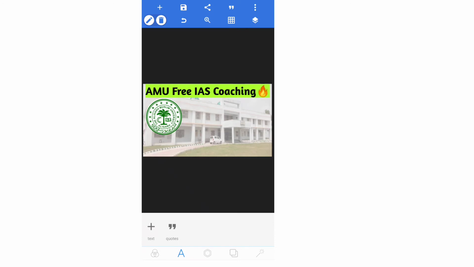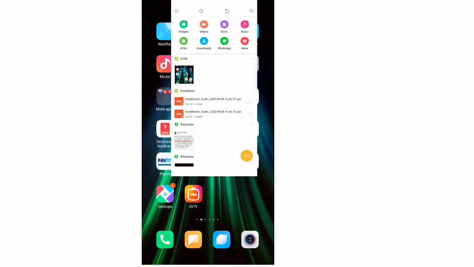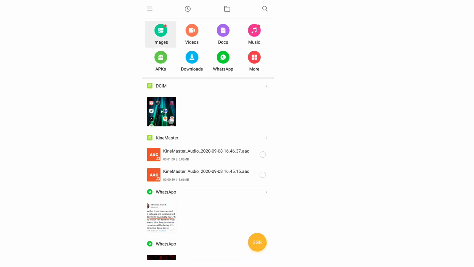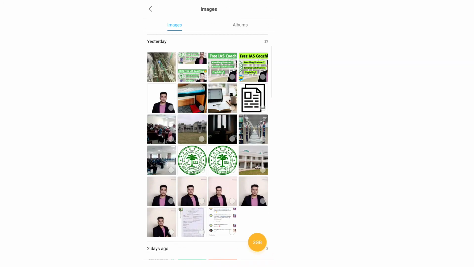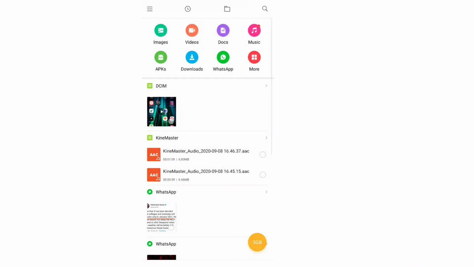Okay, this is done, and let me add one of my images. When you add images, you need to remove the background. Let me show you one image of mine.